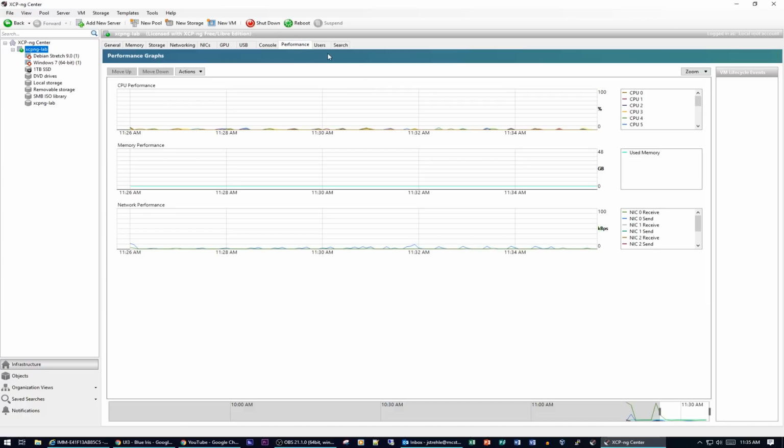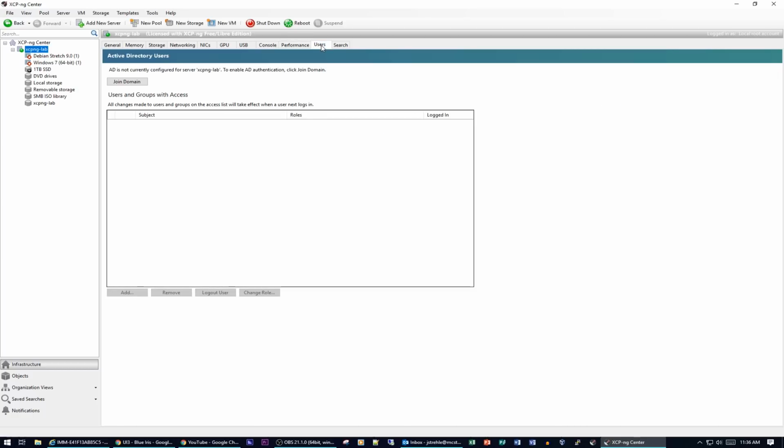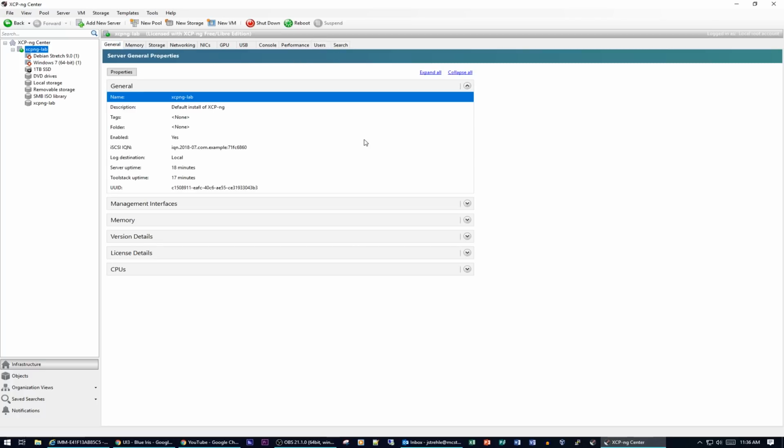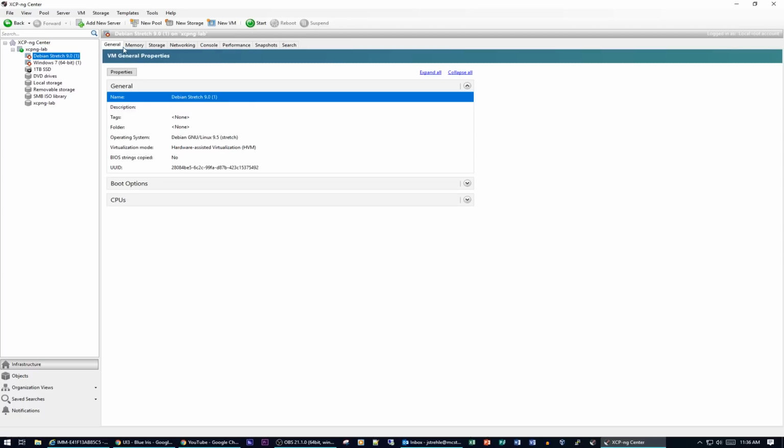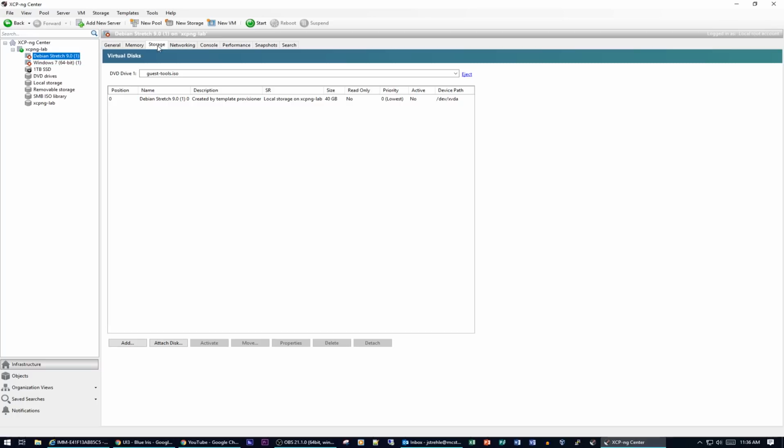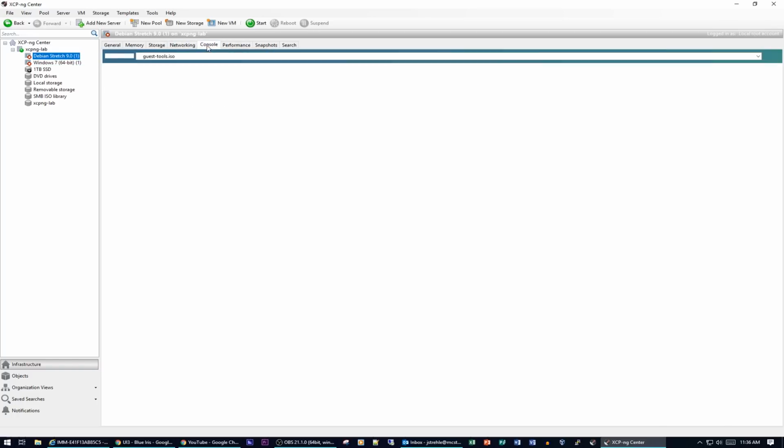I can look at performance on the machine and on the virtual machines. And you can actually join an Active Directory domain. I'm not going to do that yet. What I'm more interested in is getting my Windows virtual machines, my Windows lab, which is running Hyper-V, converted over to running on XCP. So that'll be my next task. But then I can come down here to the individual virtual machines and I can edit them or check out their storage and their networking, etc.